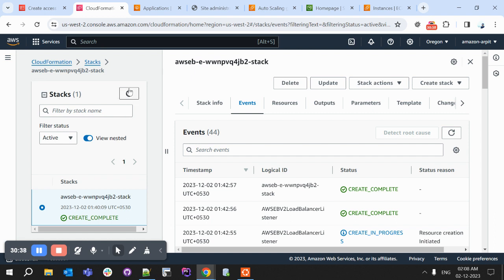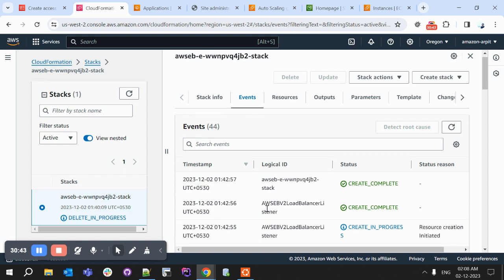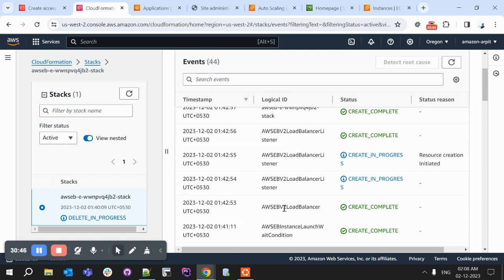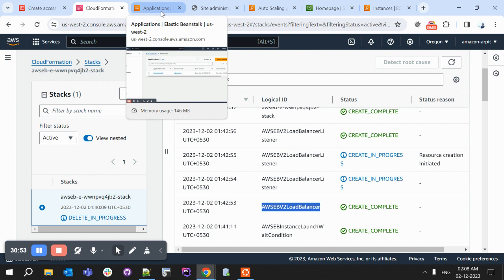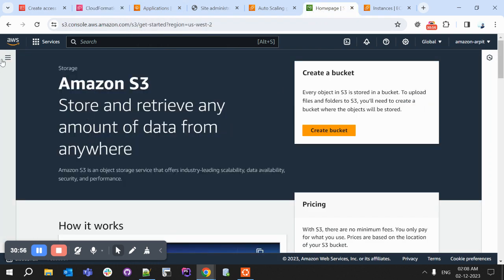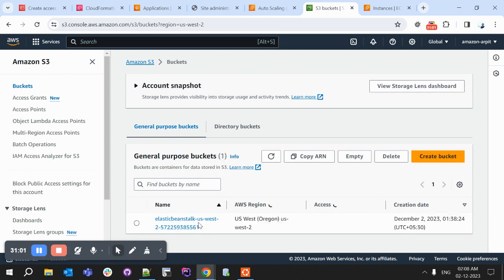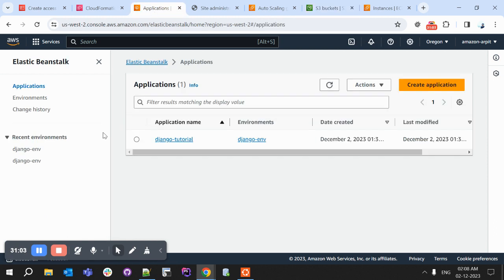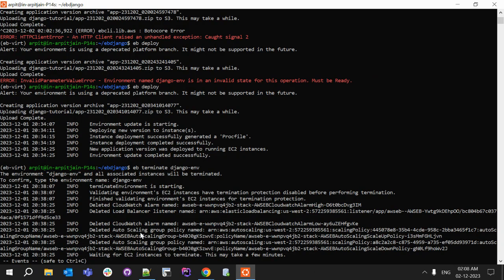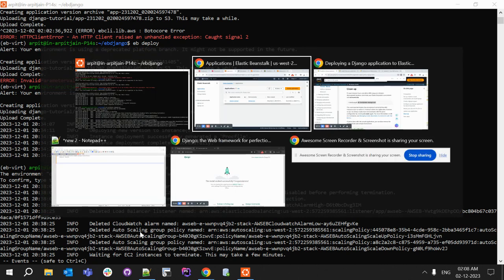If you see in CloudFormation, the stack would be in the deleting process. So this will automatically delete every resource that it created: load balancer, security group, it will destroy everything, but it will not terminate two things. One is the bucket that it created. So we have to first empty the bucket it created, and we also need to delete the application manually. So let it complete the process, then we will do the manual cleanup. So again, I will be pausing this video.